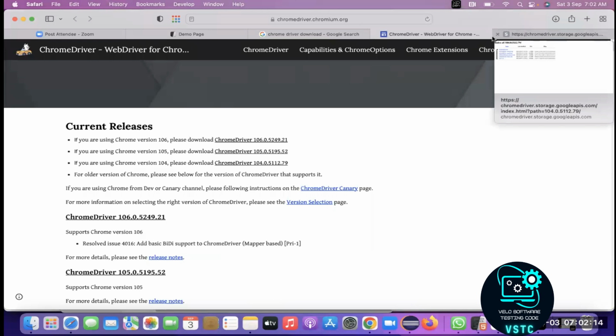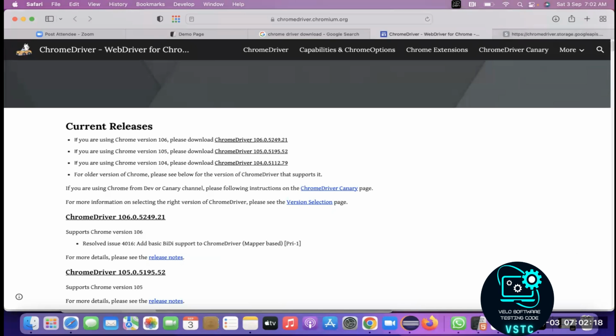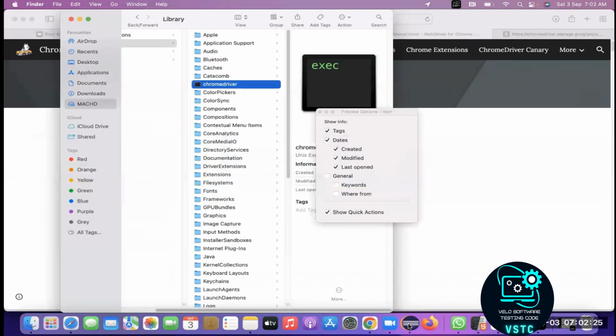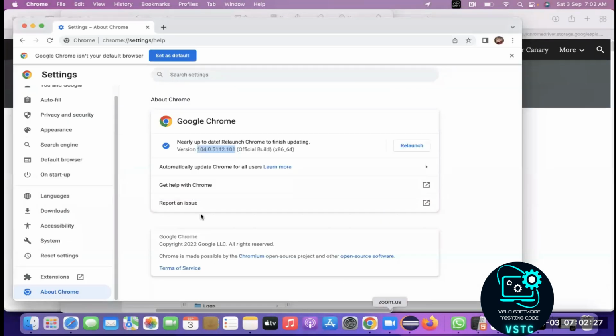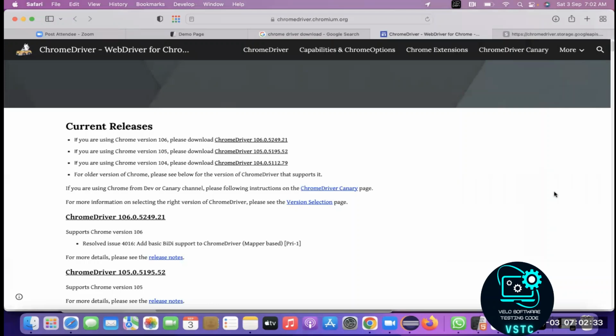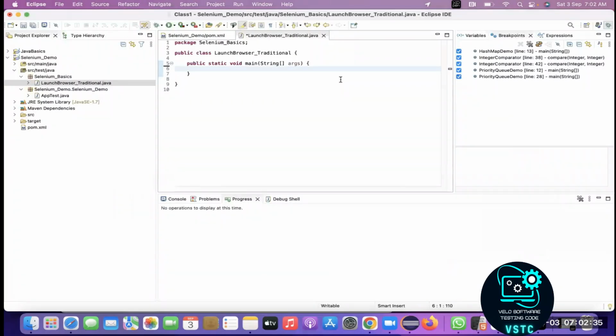Once you have placed it, you have to set the system properties. We'll see how you can set the system properties here. In the code, we need to set it. Let me check, is it updated? No, it is 104 only. So the version is 104. We have downloaded the right one. So let me go to the code. Now we need to set the system properties.